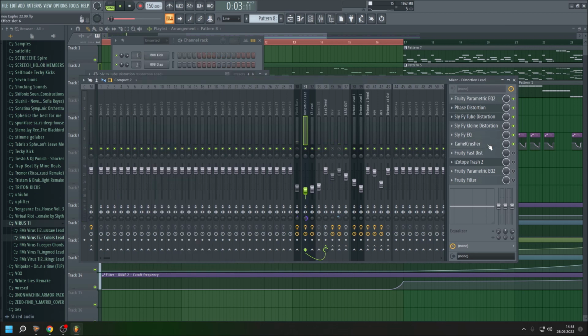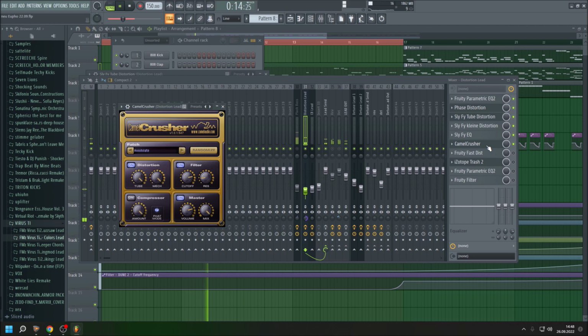Then I added the Camel Crusher, and that's like the main driving effect that makes the sound as it sounds right now. I never turn on the compressor when I use Camel Crusher because I think it makes the sound more uncontrollably distorted. So I just use the distortion all the way up, and also the filter so that the high frequencies from the distortion are not that extreme.